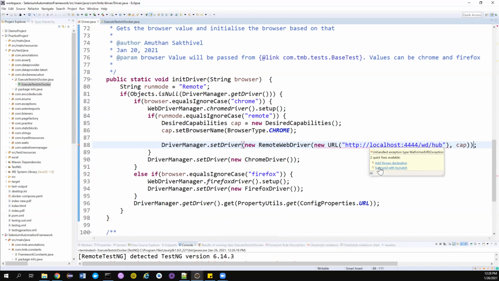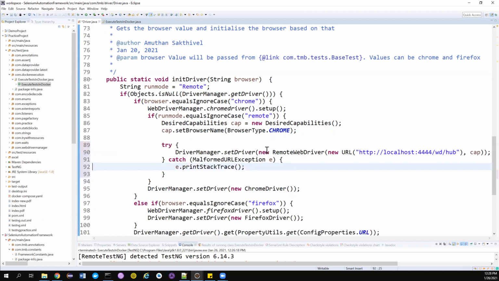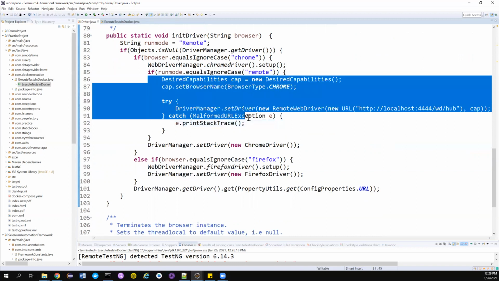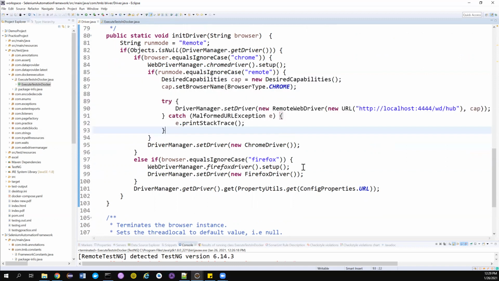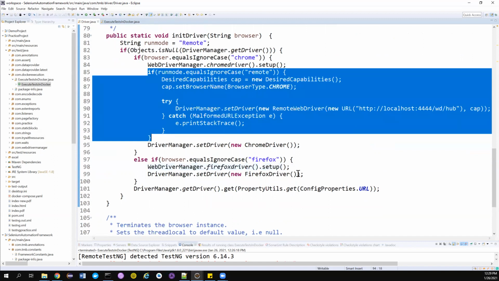So I'll just do a try catch, here instead of throwing the exception back to the caller method. Good. Now everything is set. So if it is remote, the whole test will be run on remote. The same thing we need to do here, all right? So I'll copy paste this whole thing.